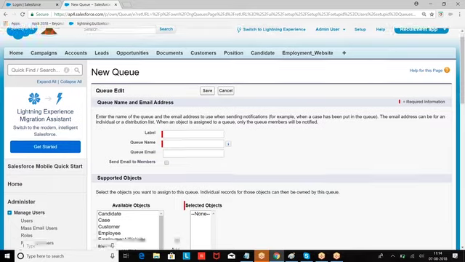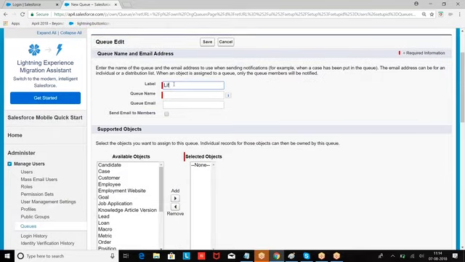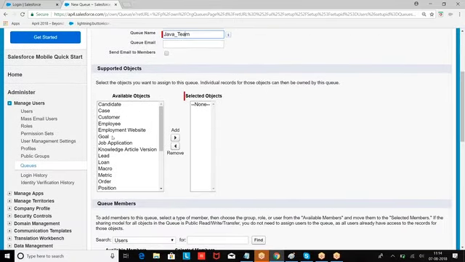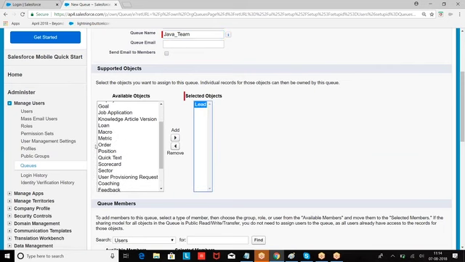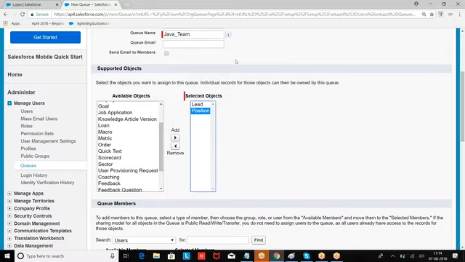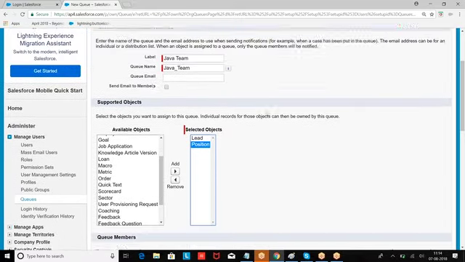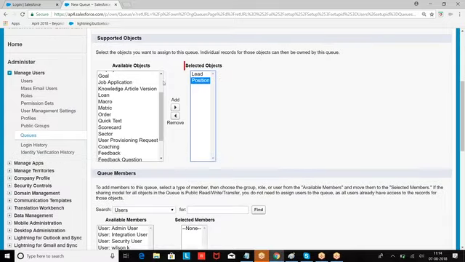Okay. So how are you creating the queue? Name of the queue, let us say Java team. Now on which objects? I say lead, and then I told these are the two objects on which the queue can be put. This queue can be an owner on records of this object. Are you getting my point?